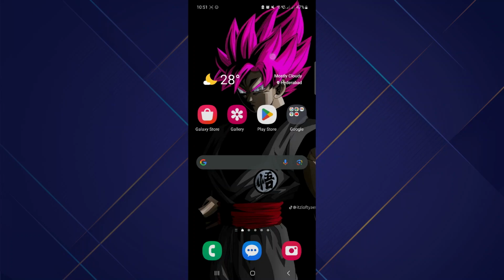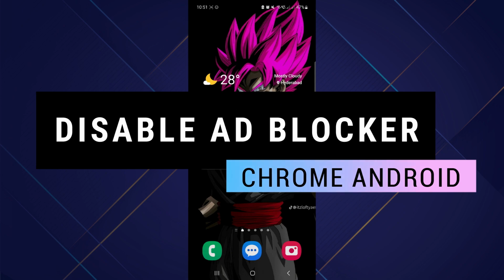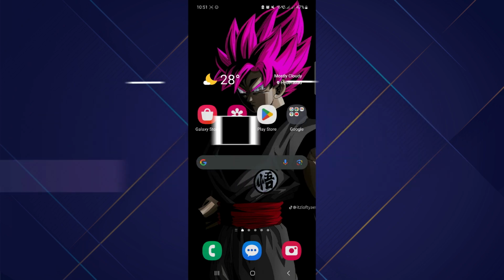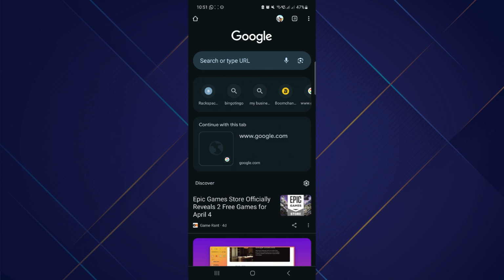Hey guys, in this video I will show you how you can disable ad blocker in Chrome Android. So make sure to watch the video till the very end. And let's begin. First of all, open the Chrome app on your mobile device and make sure it is updated to the latest version available.